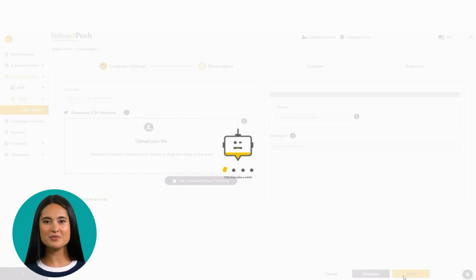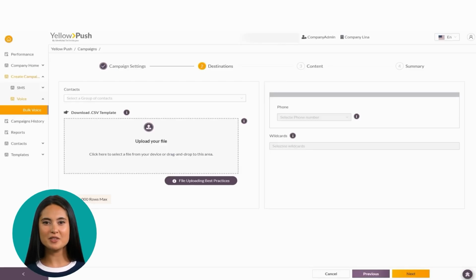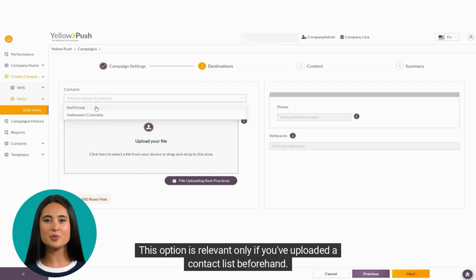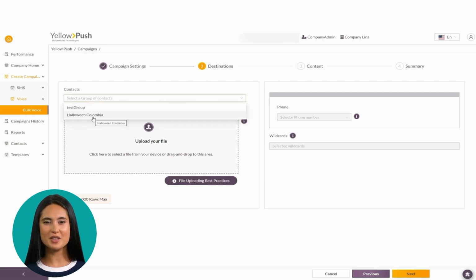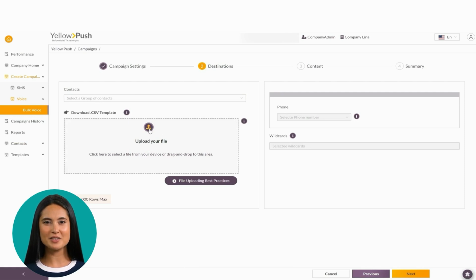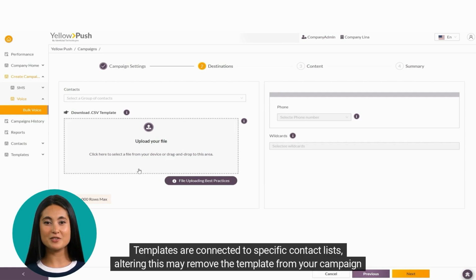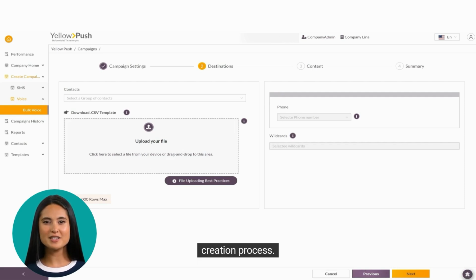Click Next. In the Contacts section, the first slot features a scroll-down menu. This option is relevant only if you've uploaded a contact list beforehand. If you haven't, do not make any changes here, and proceed to the bottom box. Important to note, if you're working with a template, leave this option unchanged. Templates are connected to specific contact lists. Altering this may remove the template from your campaign creation process.